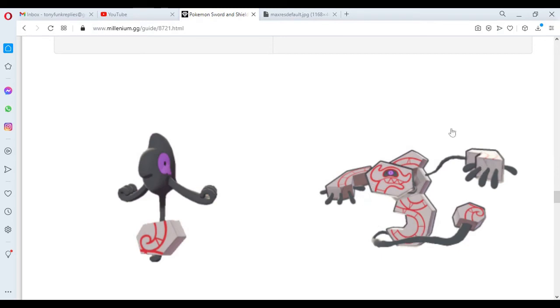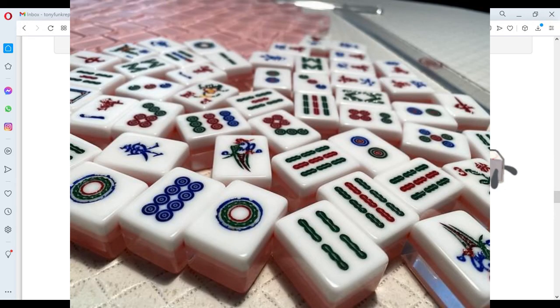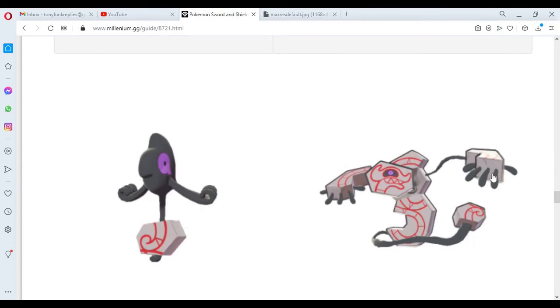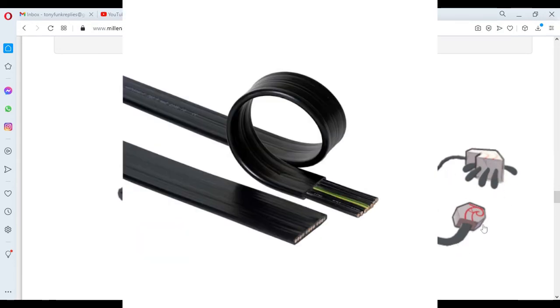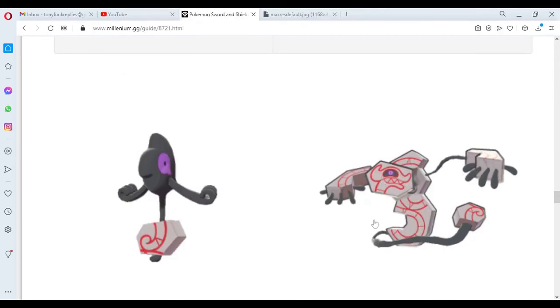There's no logic behind this design. Again, they just ran out of designs and they were just like, dude, just make Mahjong pieces and give them weird looking hands and attach them with ribbons, you know what I'm talking about? Those for connecting certain parts of processors, you have those ribbons. Yeah, just use that and then give them sausage fingers.